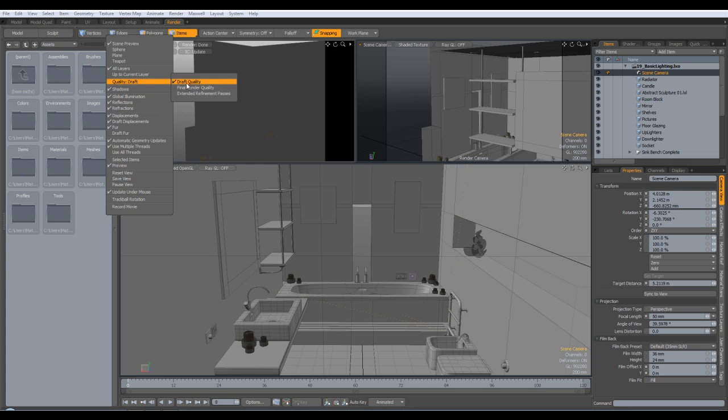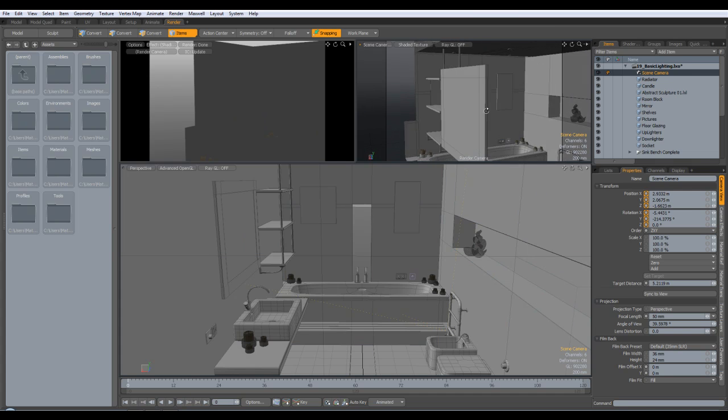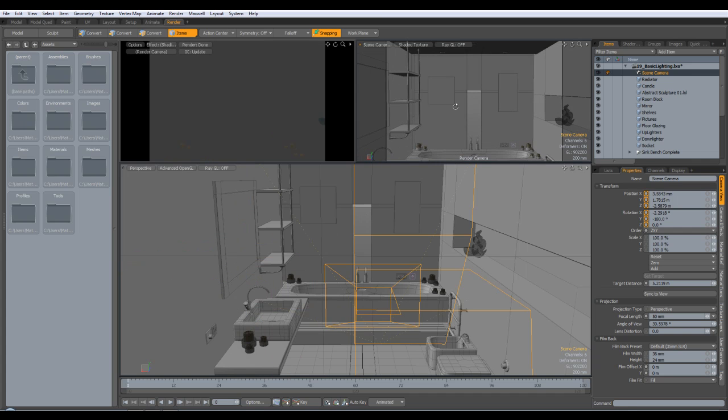I'm just going to make sure the quality is on draft quality for now. That'll just speed up the iteration process as we start changing and tweaking things. So I'm going to move the camera in. Even though you can't see it, that's because there's no light within the scene. That's why I've got this version here.